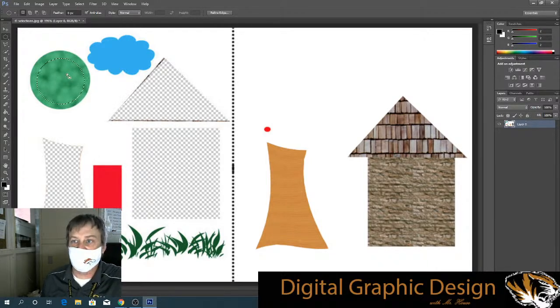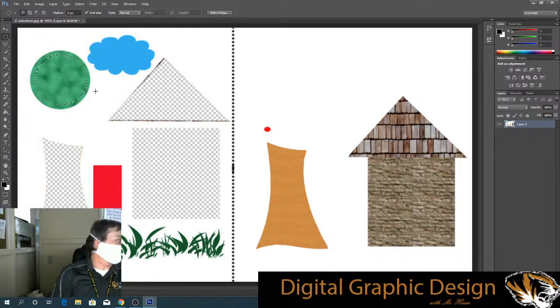You can always hit escape or just redraw it. So I'm just redoing it here to try to grab the circle a little better. And if I hold the shift key, it'll do a perfect circle versus stretching it out or making an oval. So I hold down the shift to get a perfect circle.